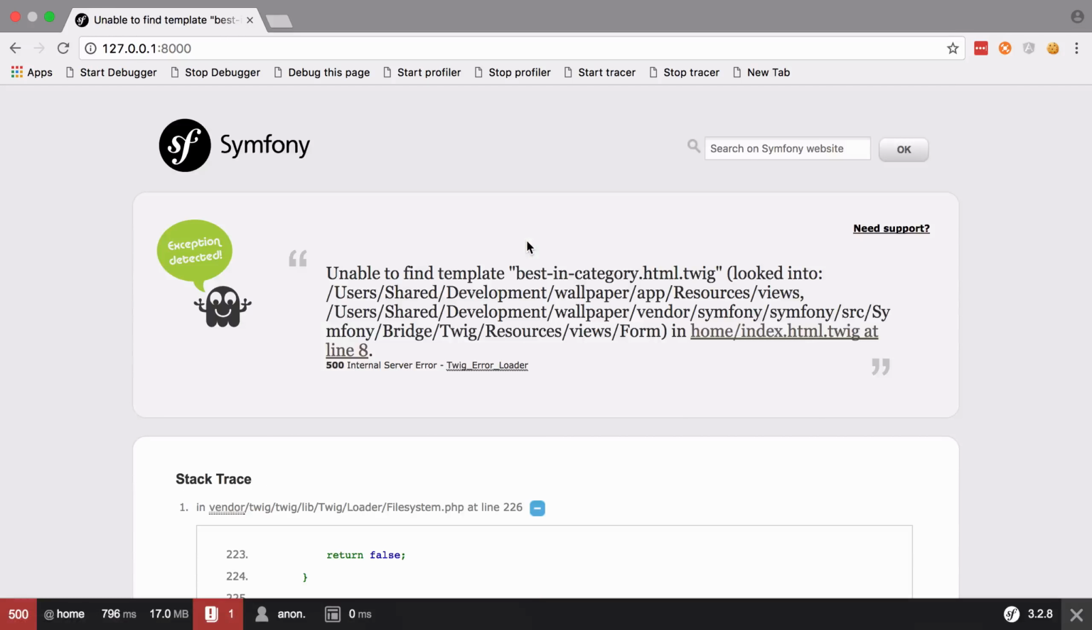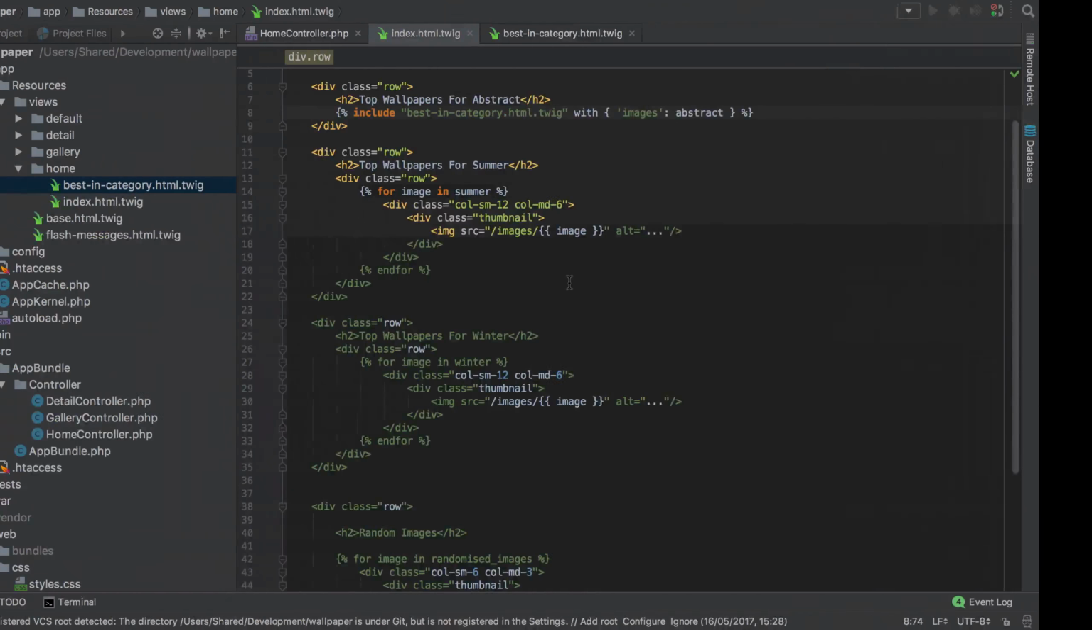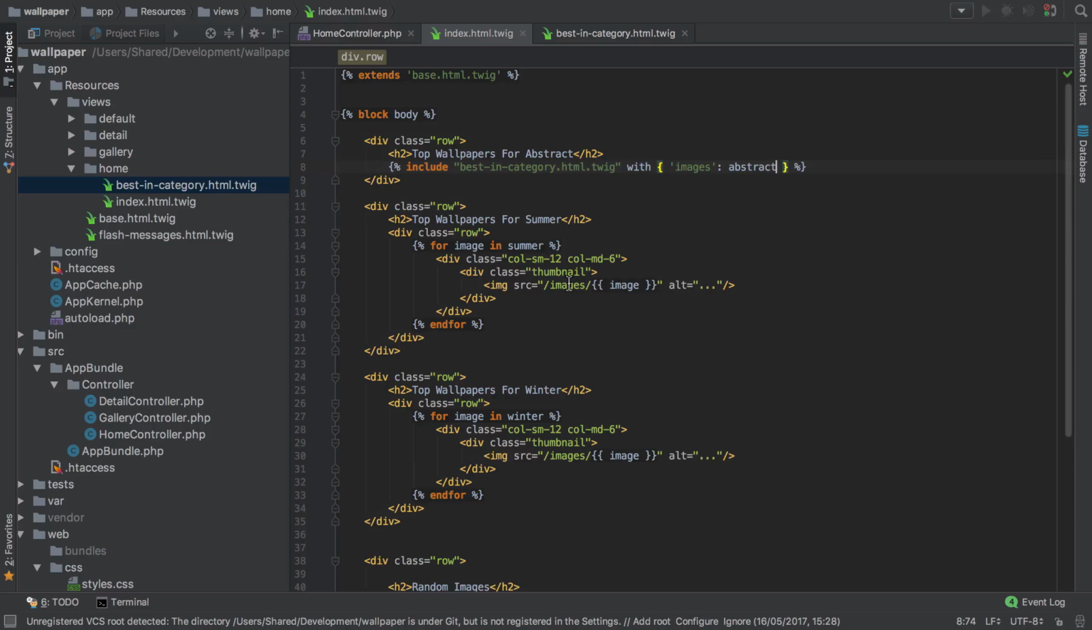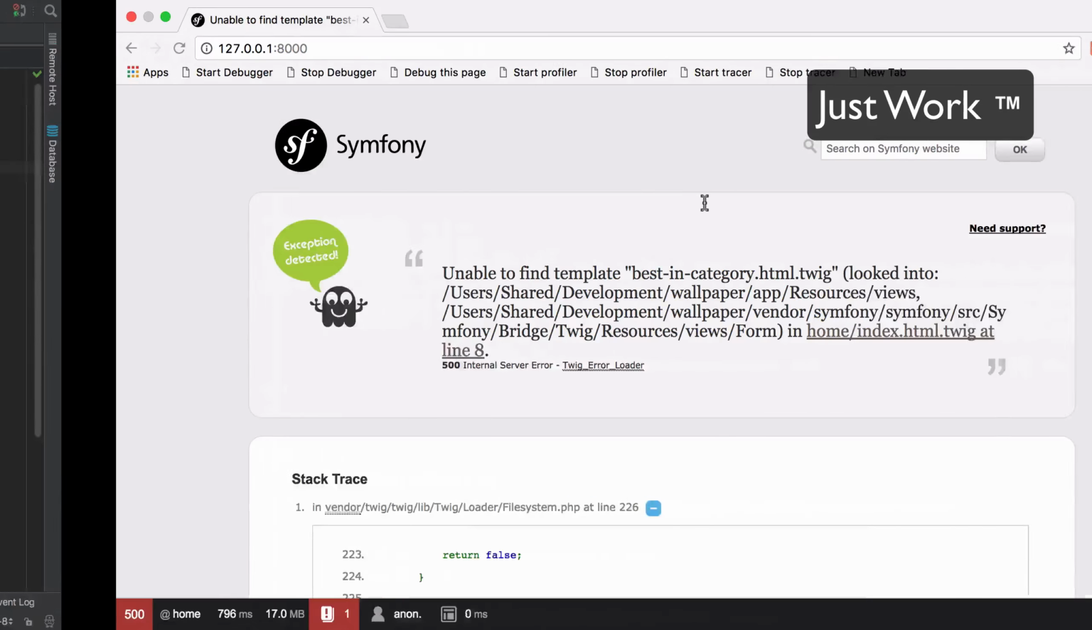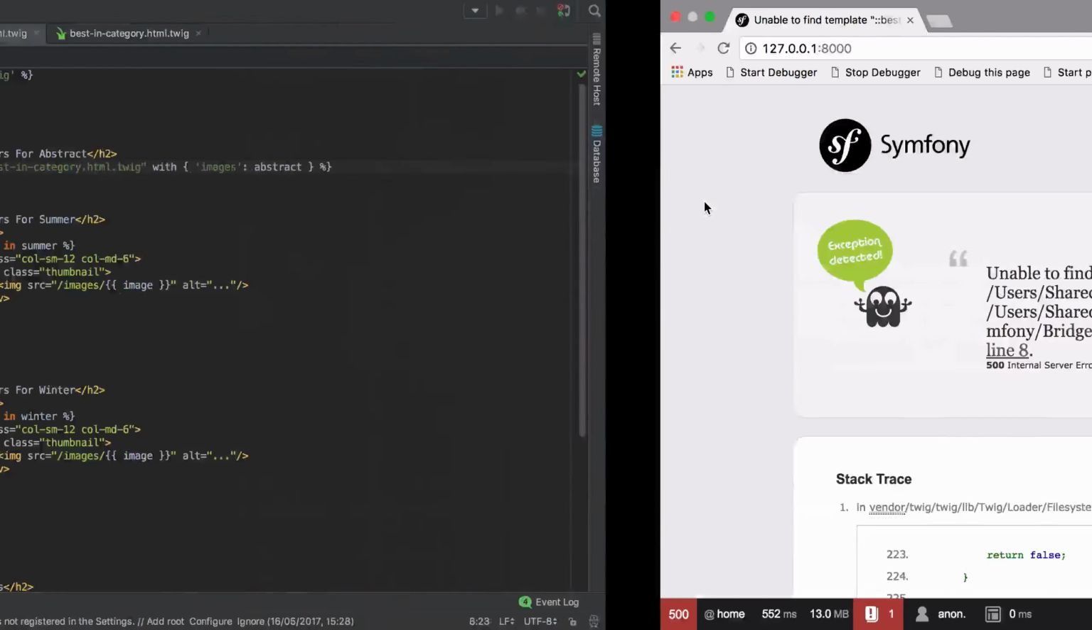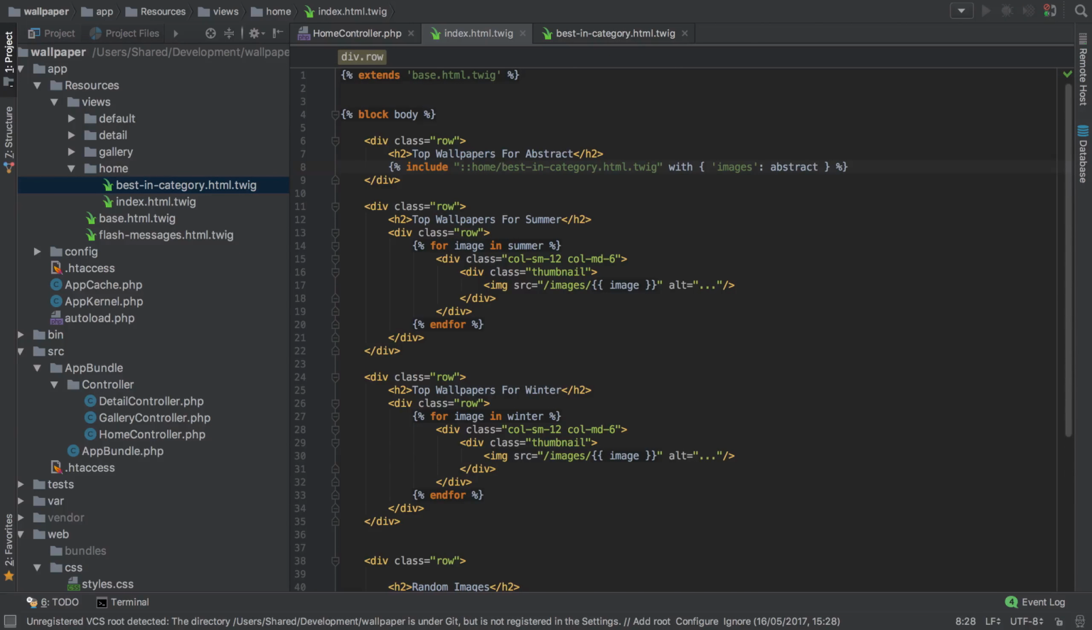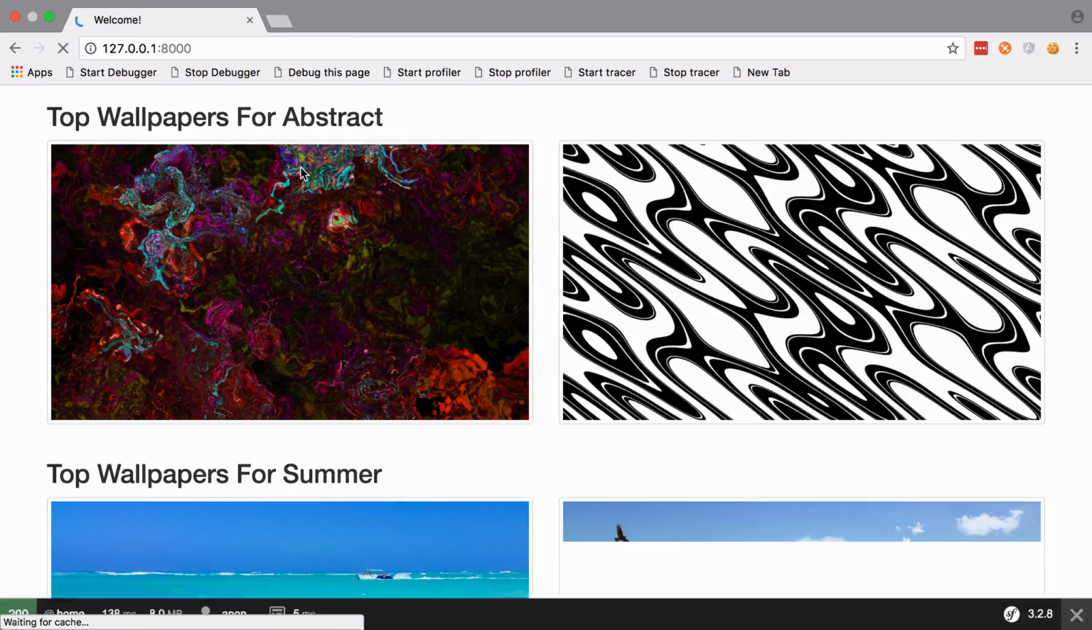So saying unable to find a template, and this is actually a little bit of a weird one. It goes back to the earlier days of Symfony, and what we need to do is prefix this with 2 colons. And that should just work. Or it would, but I've forgotten home. So home, best in category. So let's give that a shot. And we can see it's working.